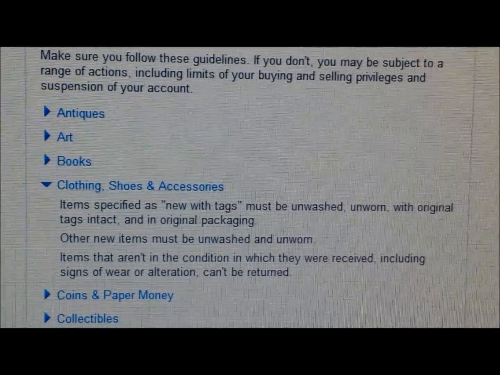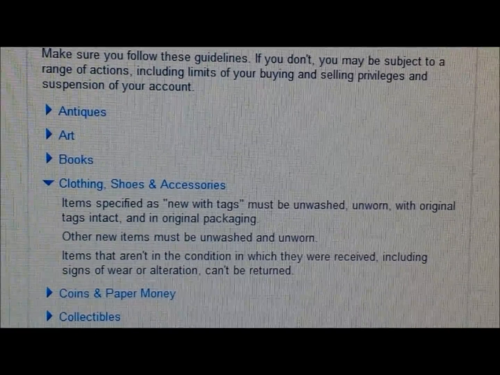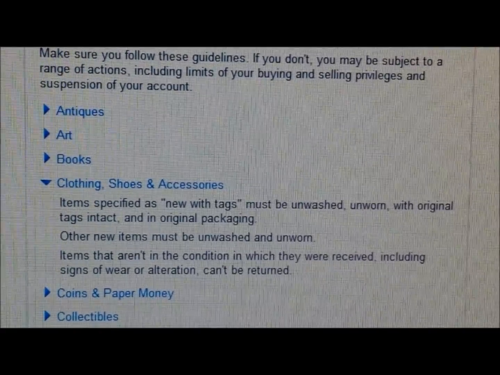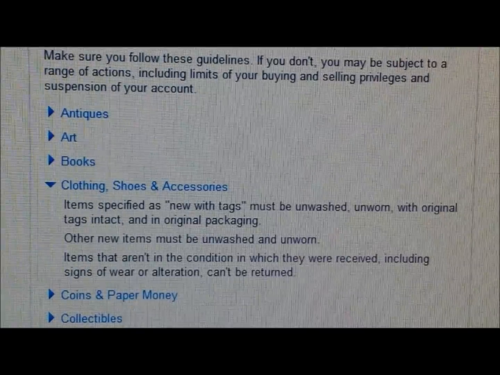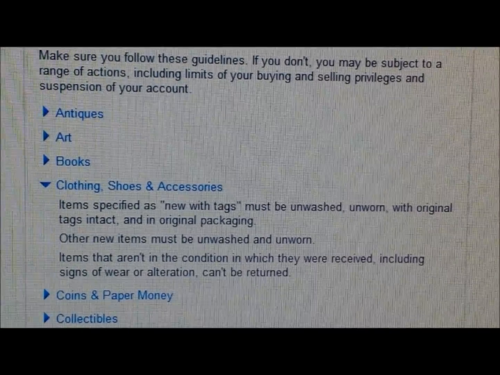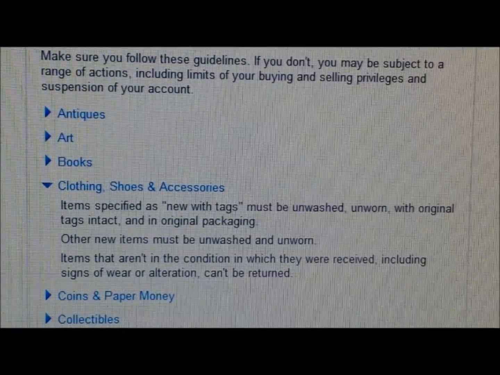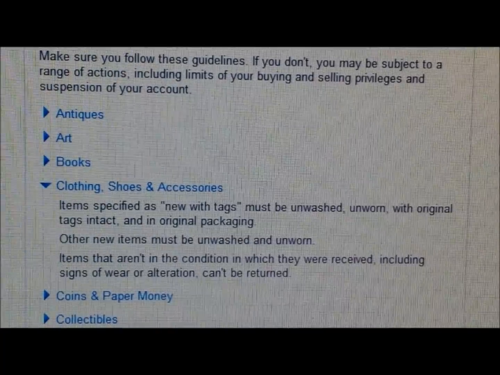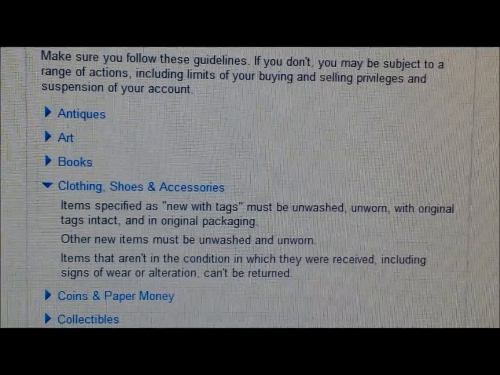So after speaking with an eBay representative, they told me it means if they get a pair of shoes or a dress, they can try it on, like in their bedroom, walk around in the shoes in their bedroom. If it doesn't fit, they need to put it back in the box. They can't take the shoes or the dress and wear them out somewhere. And then you're going to say, well, how do you know one way or another if they wore them?